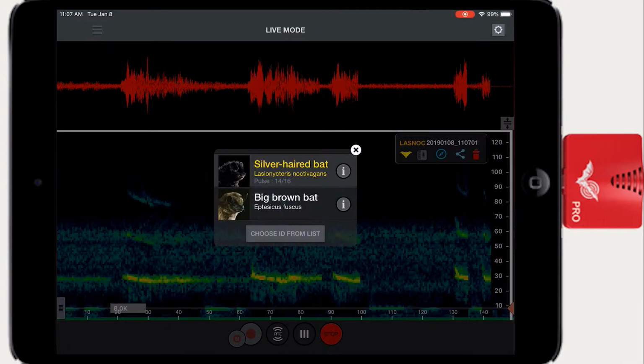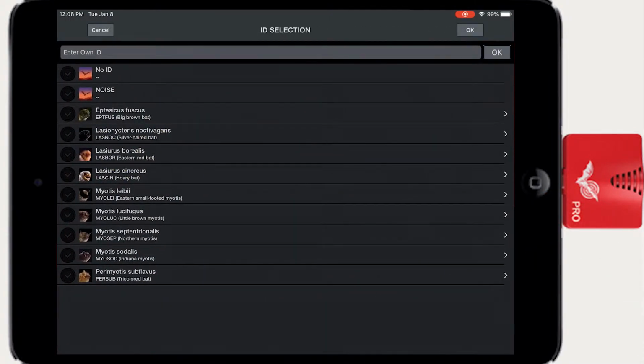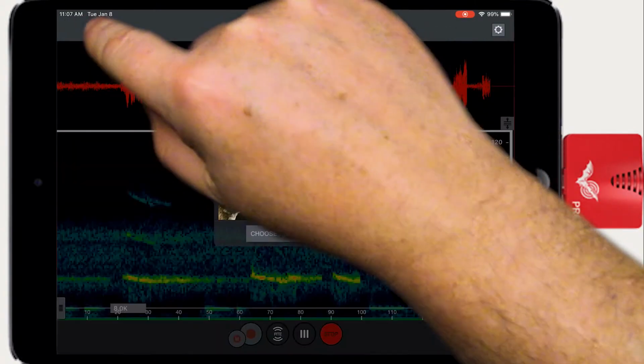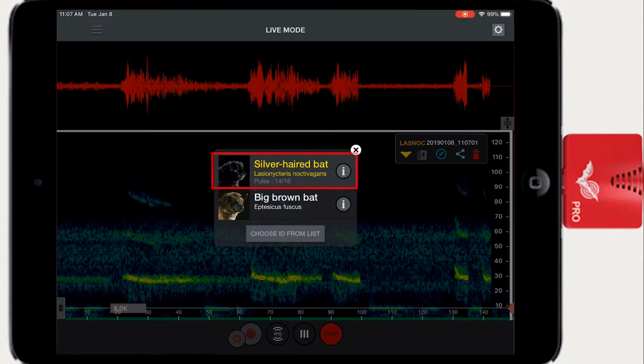If a bat has been detected in the recording, the Auto ID function will display its first and second choices. You can choose to accept either the first or second choice of the Auto ID, or you can override both choices with an ID from the general species list. By default, first choice is automatically selected unless it's overridden.